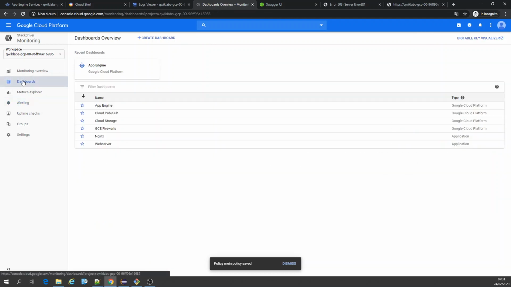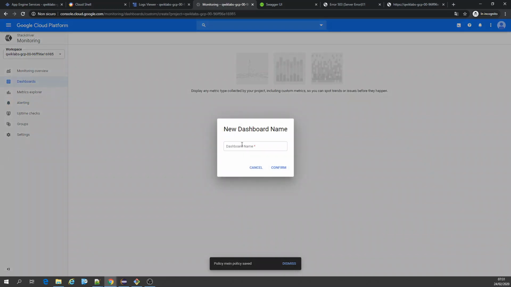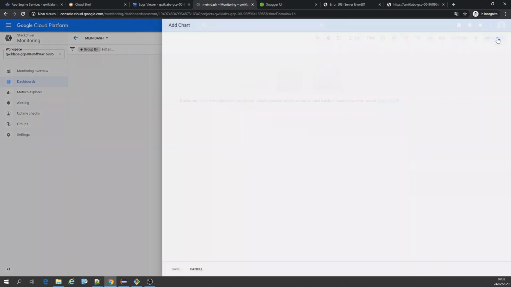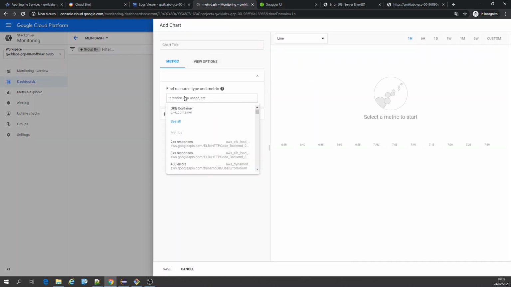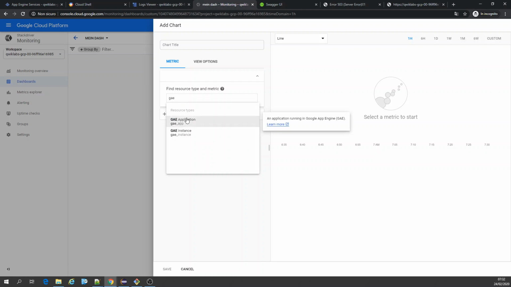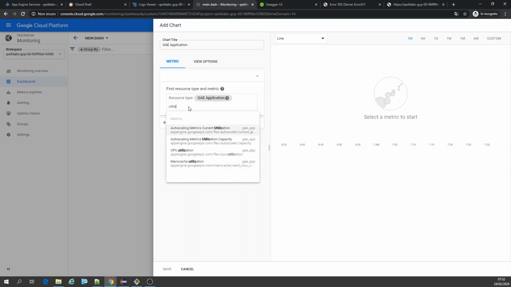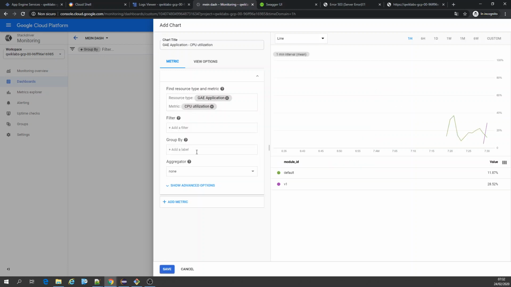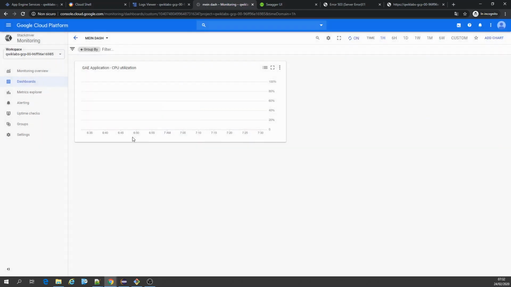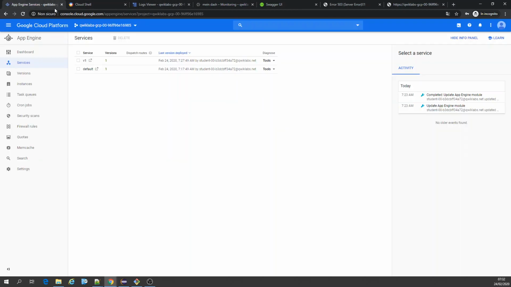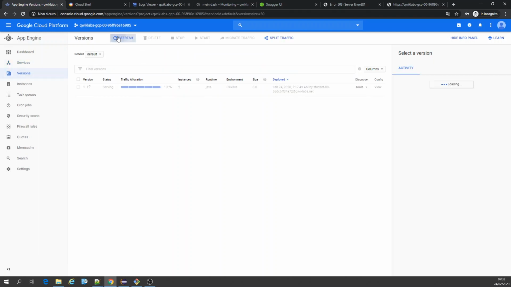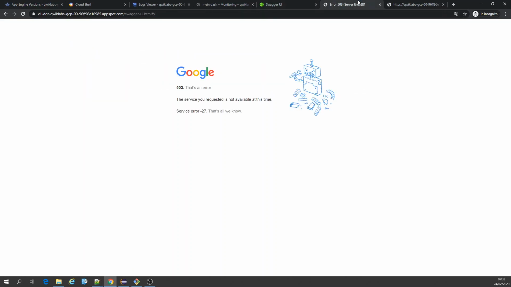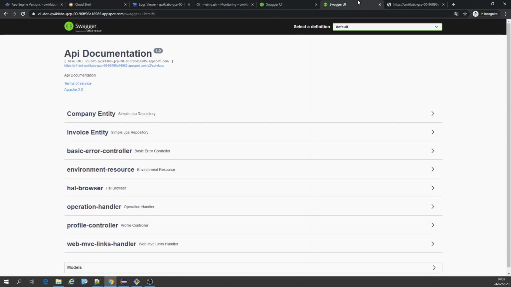Okay, let's go to dashboards. We can create our own dashboard. Let's create a dashboard like main dash. Let's add a chart. The same as we just saw, GAE utilization. Let's see if it's not yet deployed. Let's refresh it. Here we go. You have two services on the same App Engine.